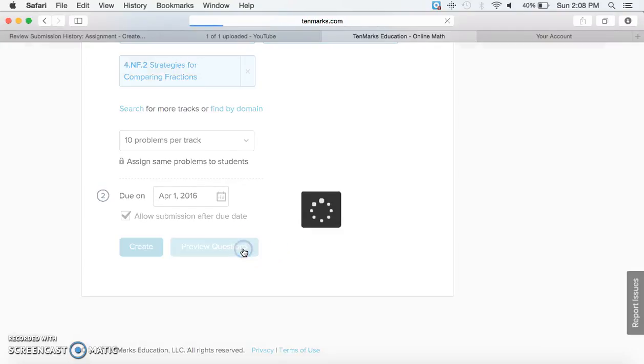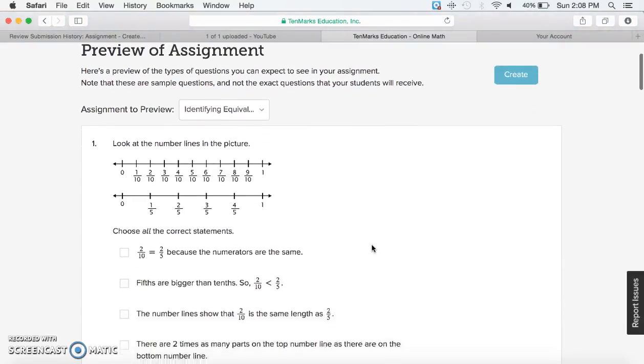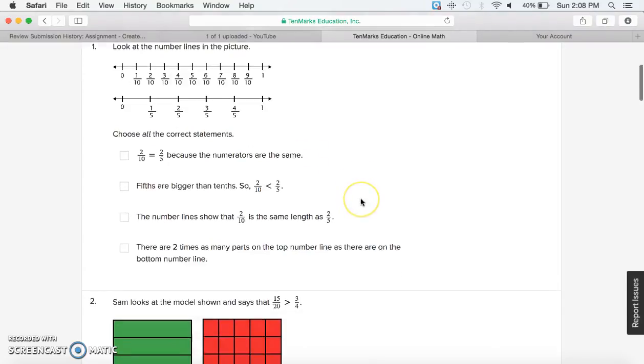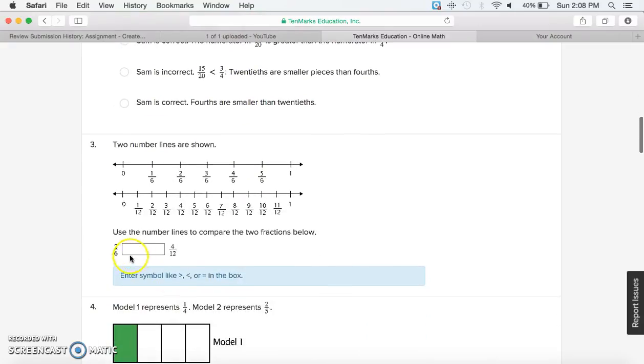You can also preview the questions before you start. So here are just some example questions. Looking at the number lines in the pictures, choose all the correct statements. Looking at the models, seeing which statement is correct. There's actually ones where they have to type in their response, and there's a little box they can click to get their less than, greater than, or equal to signs.